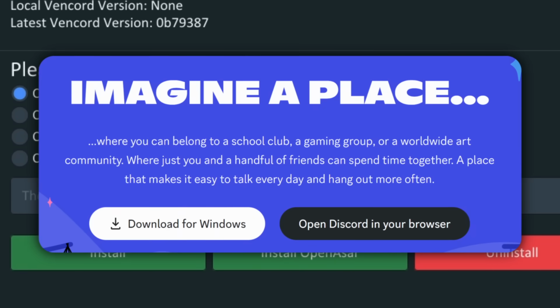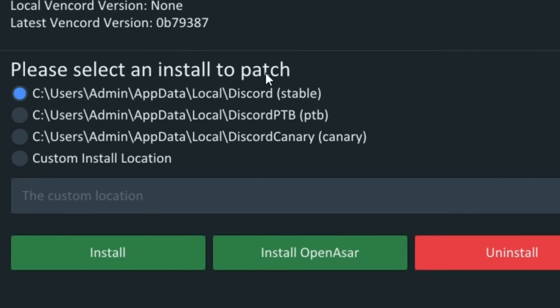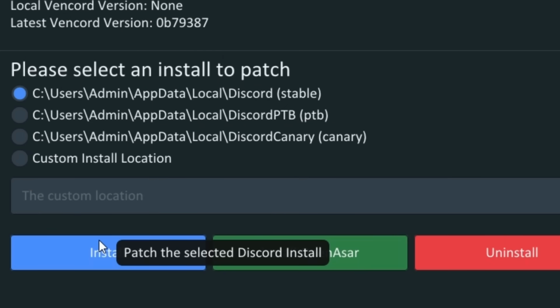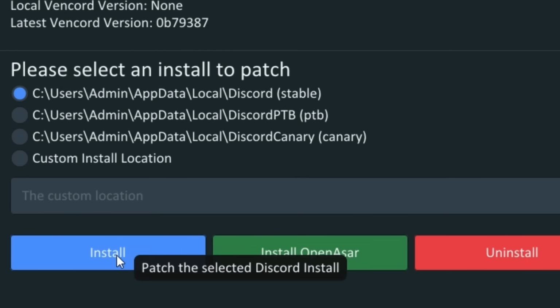So if you just downloaded Discord and you don't know what Stable, PTB, or Canary means, just click on install. And if you want, you can actually install OpenAsar, which is really good, but I'm just going to stick with the normal Discord install so it's plain and simple for everyone. But just click on install.